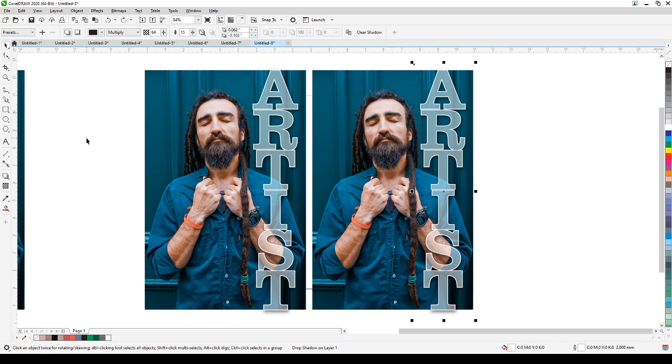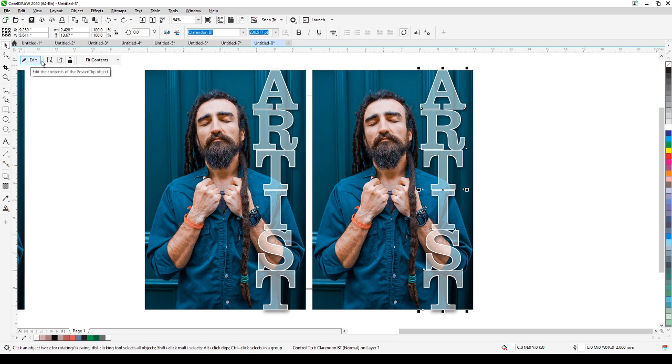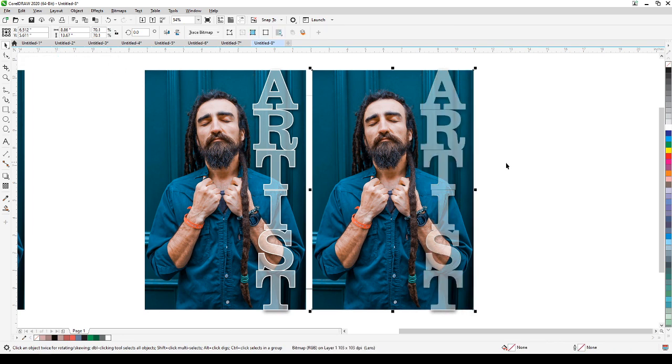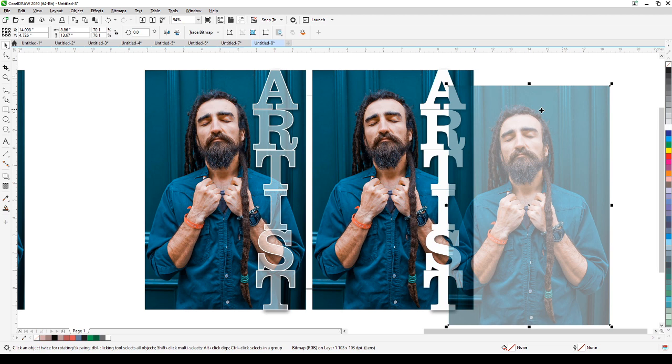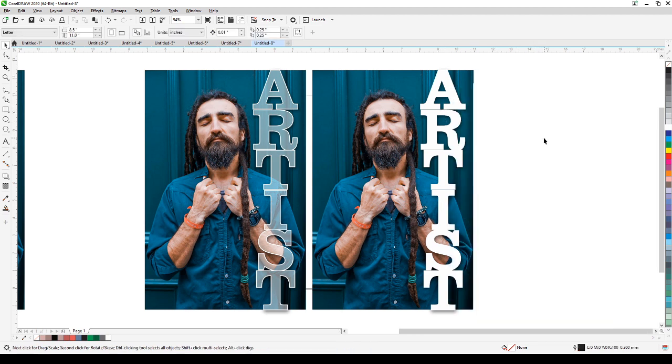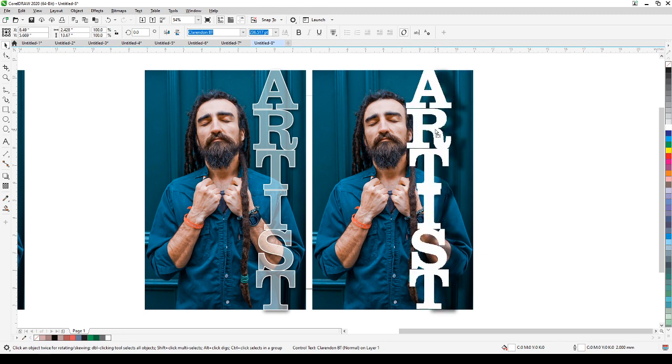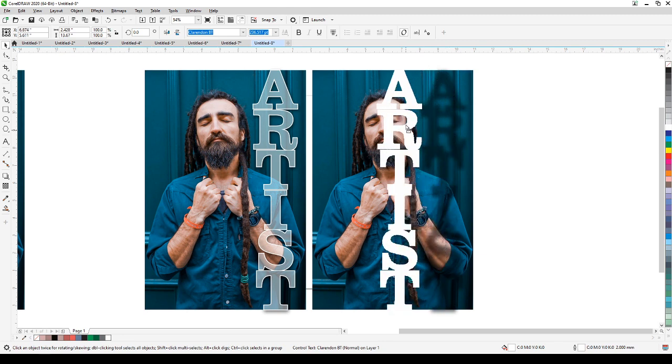So if you click on this, you can edit, or in here you can choose extract contents. Extract contents means you are removing the power clip image inside. So I'm going to delete that. And if you notice now, I don't have anything here, right? So what I'll do, I'm going to move this over to his, I think somewhere there, right?